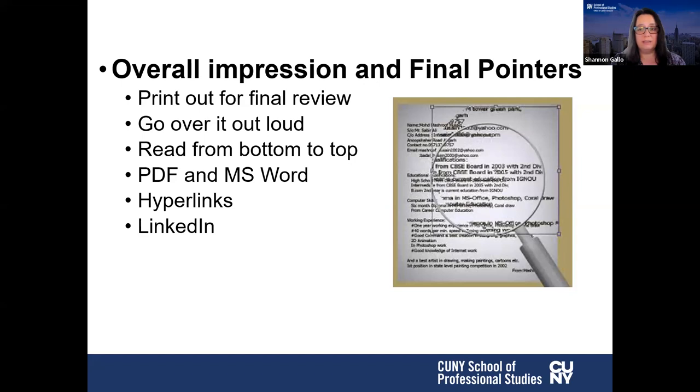Go over it out loud. Read it out loud. This is something that I actually used to do from when I was studying journalism in undergraduate. One of my professors always suggested that before you send a story to editorial, read it out loud. And something about reading it aloud and understanding how the words flow can help you get a sense of what the overall impression is of that document.